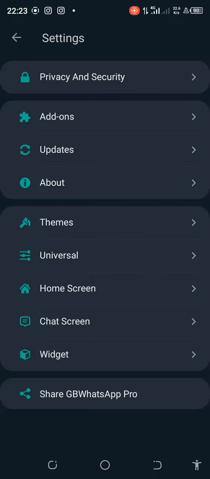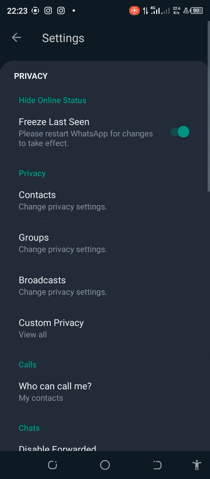Okay, GB settings. What's in here? Oh yeah, so privacy settings, you can freeze your last seen. So whenever you want, let's say today, you can freeze your last seen. So whenever anyone checks your profile, it will show the last seen of when you froze it, even though you're online.